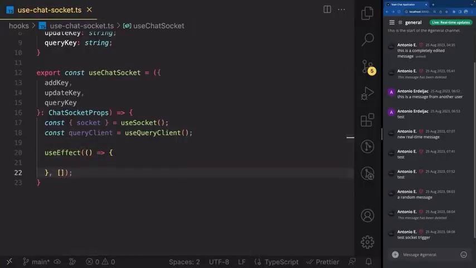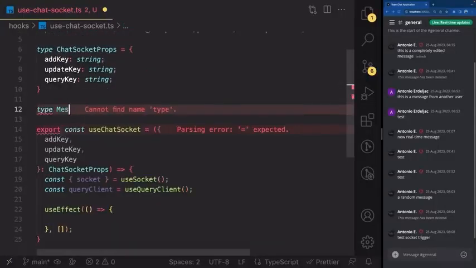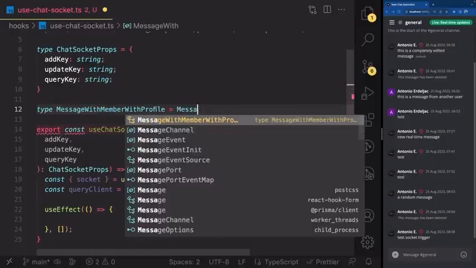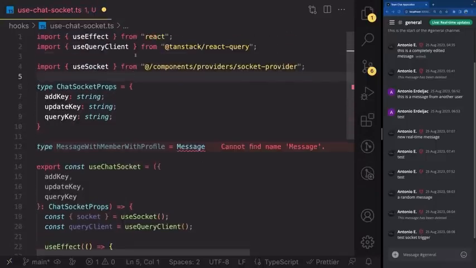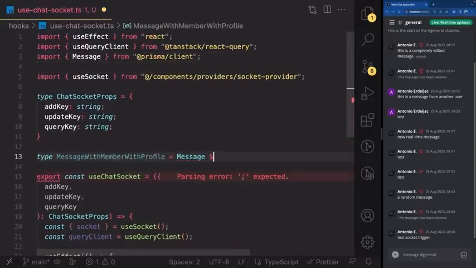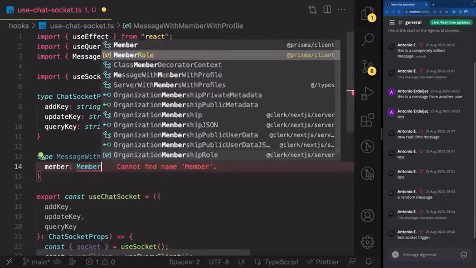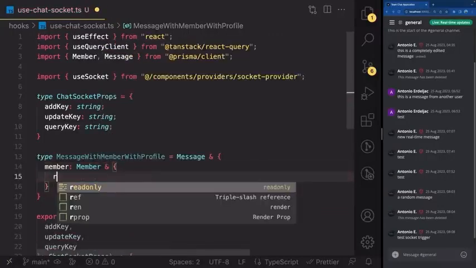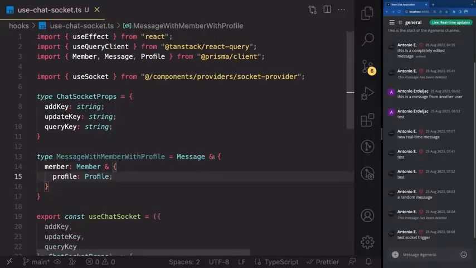And let's just quickly create one type that we're gonna need here. So type MessageWithMemberWithProfile is gonna be a Message which comes from @prisma/client. So make sure you import that. I'm just gonna move it here. So it's gonna be a Message which has a Member. So import Member from Prisma client, and that Member has a Profile like this. There we go. So just make sure you have these three imported and you added this type.